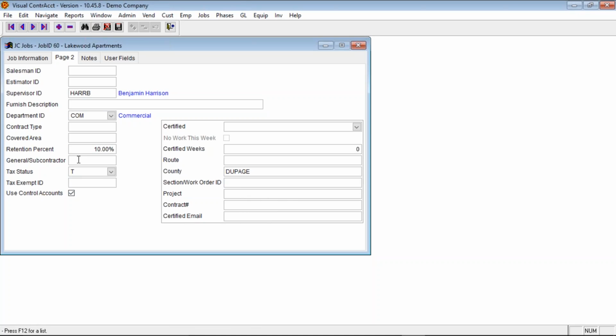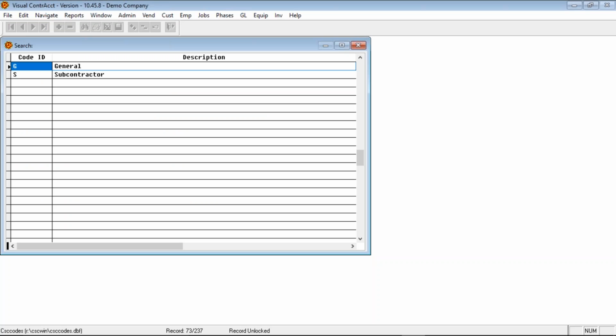This question is if you're a general or a subcontractor on the job. This again shows on the certified payroll reports and on the lien waivers. So if you do F12 for a list, you're either a general, which is G, or an S for sub.